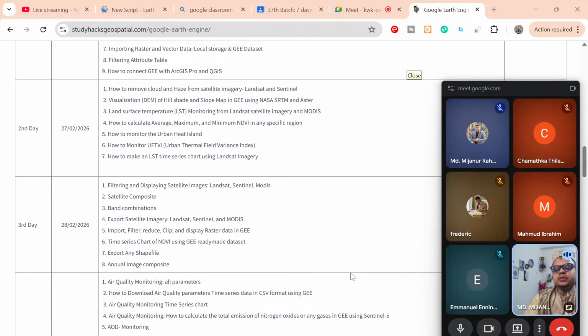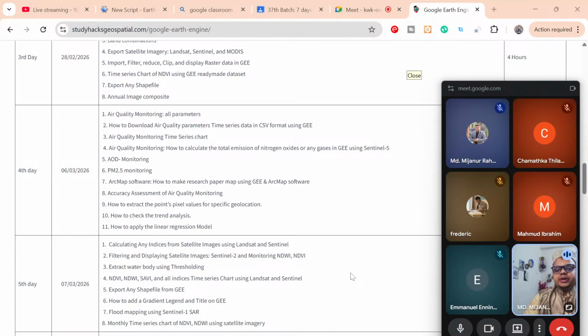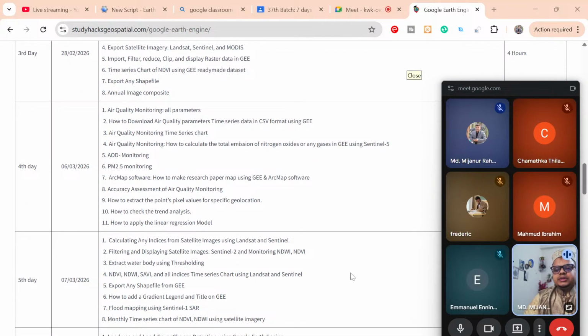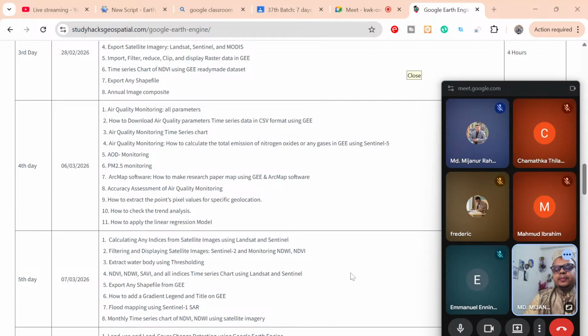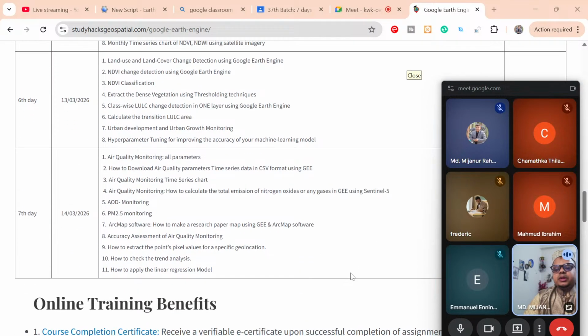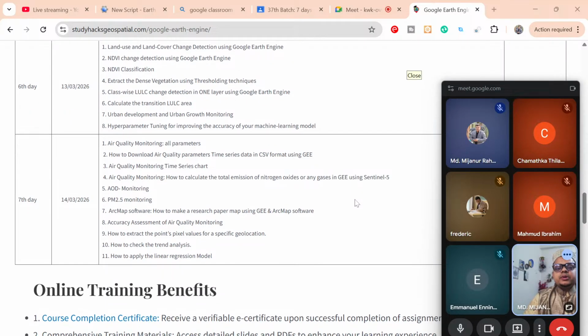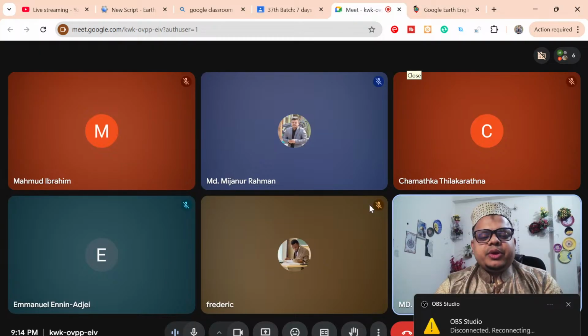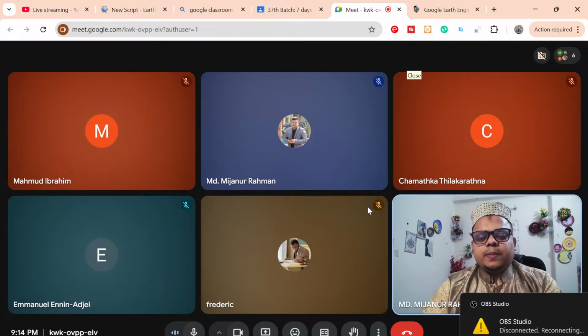And today is our fifth class. Today we discuss some advanced topics on Google Earth Engine, mainly how to work with air quality monitoring, using a combination of Google Earth Engine and ArcGIS Pro. So basically, live training, and then we talk about the problem-solving class also. Let me share my screen.